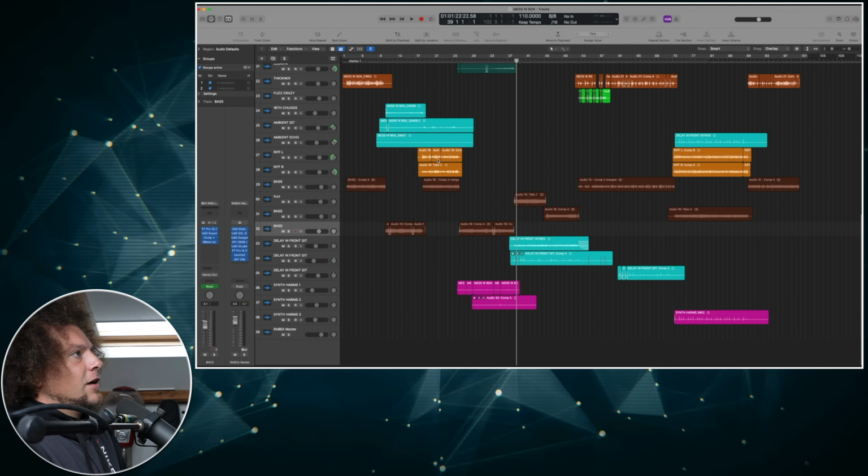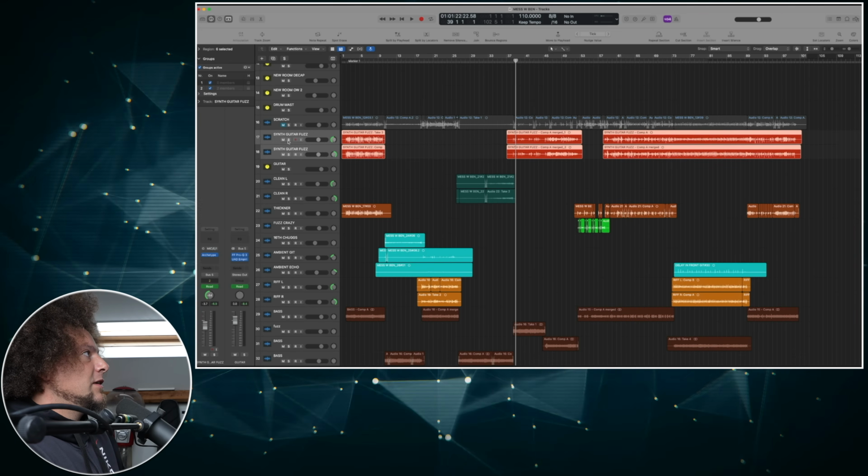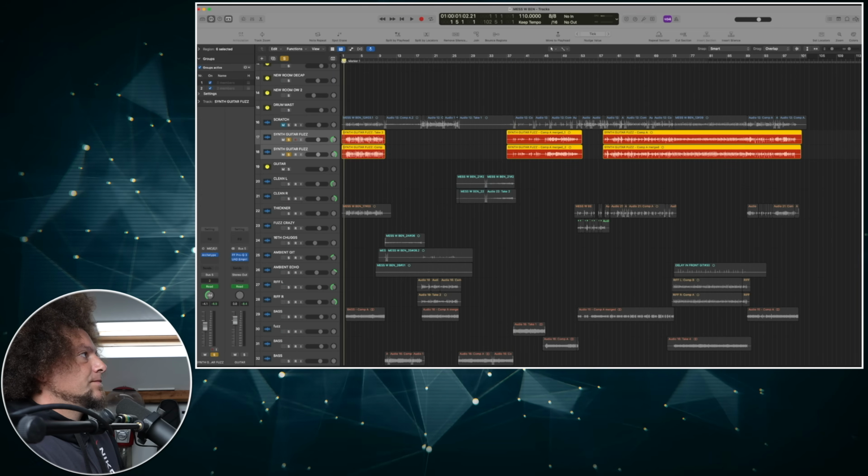Right. Now into the meat and potatoes. So all the guitars. Let's start with the main rhythm guitars. So this tone.